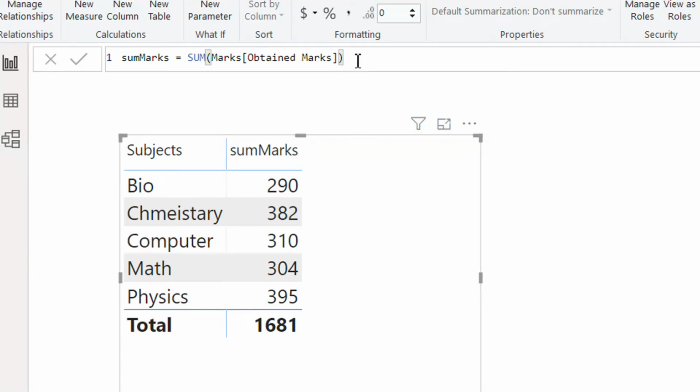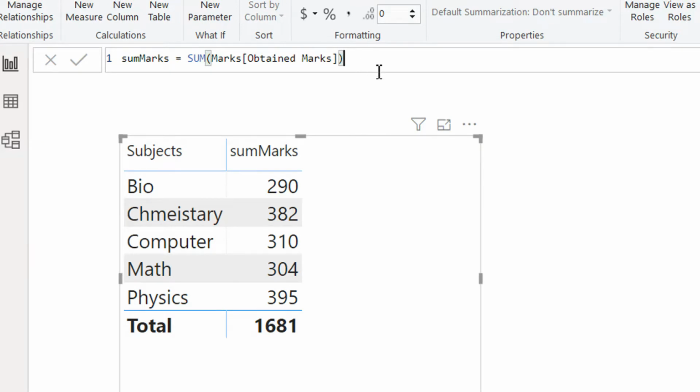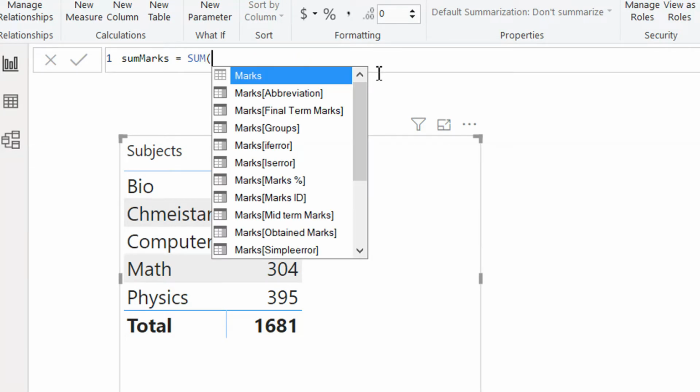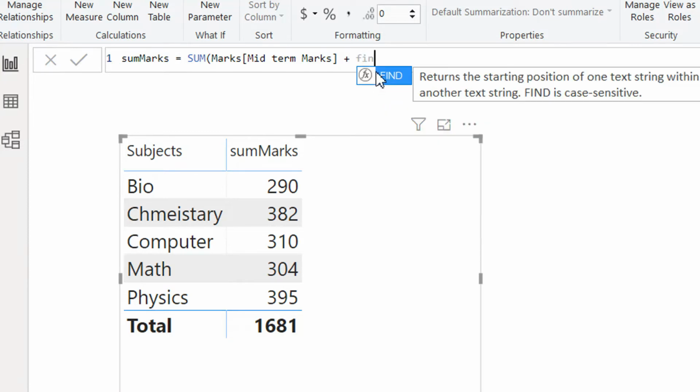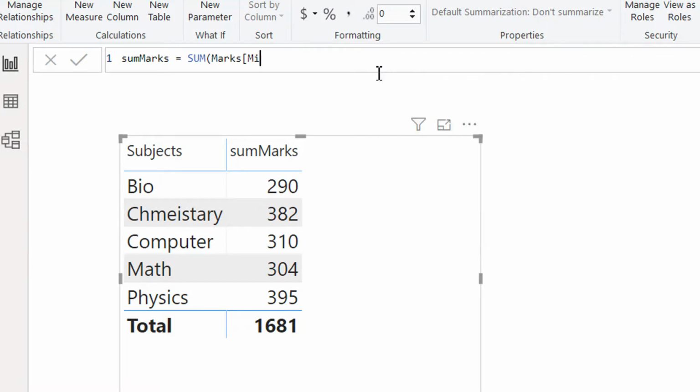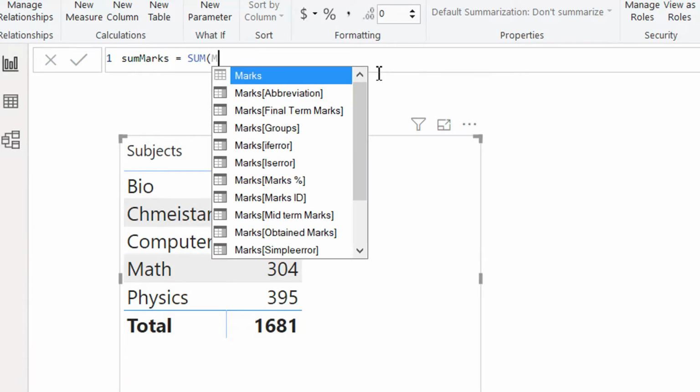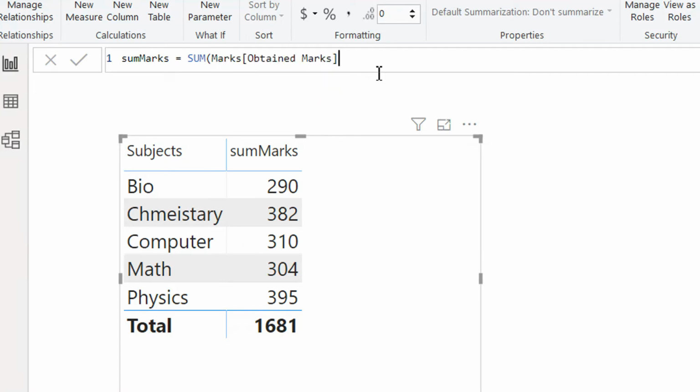And there is one limitation. If I try to add midterm marks plus final term marks, this is not possible. We cannot provide an expression to the SUM function. It needs only one column name.